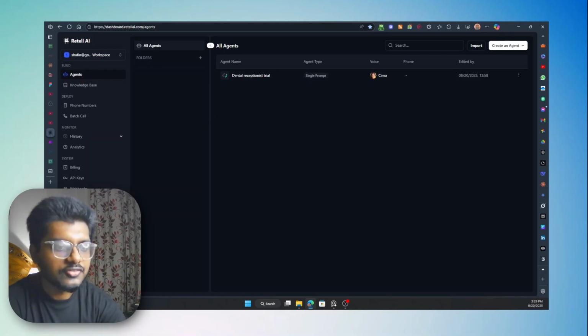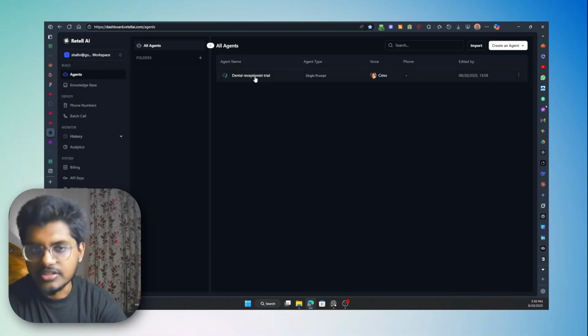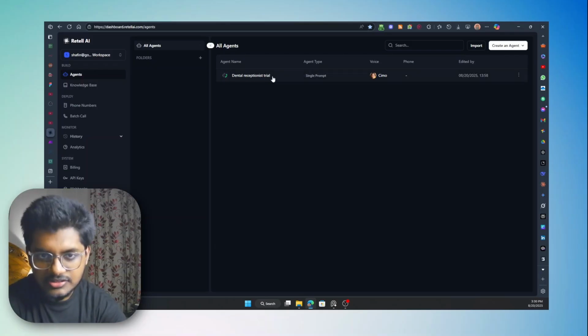Then Retell will give you a free trial, $10. This is enough for creator testing an agent. We'll go into the dental receptionist agent that I have created.